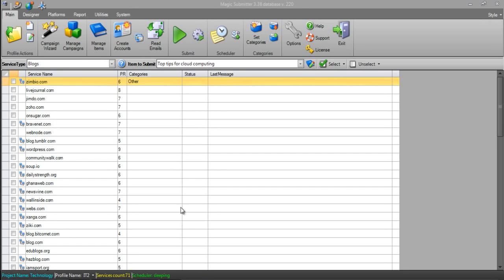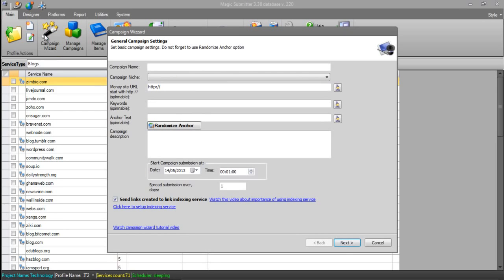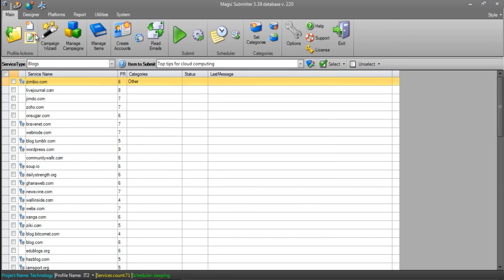So you'll notice in the top ribbon, there is a magic wand icon with 3 stars pointing out of it. It's the campaign wizard icon. I'm going to click on this button and it's going to open a simple step-by-step wizard that's going to allow me to get my first campaign underway. I just want to point out before I click that if we look at the bottom, we'll notice that I'm in a project called Technology and I'm in a profile IT2. That's fantastic. That's exactly where I want to be.